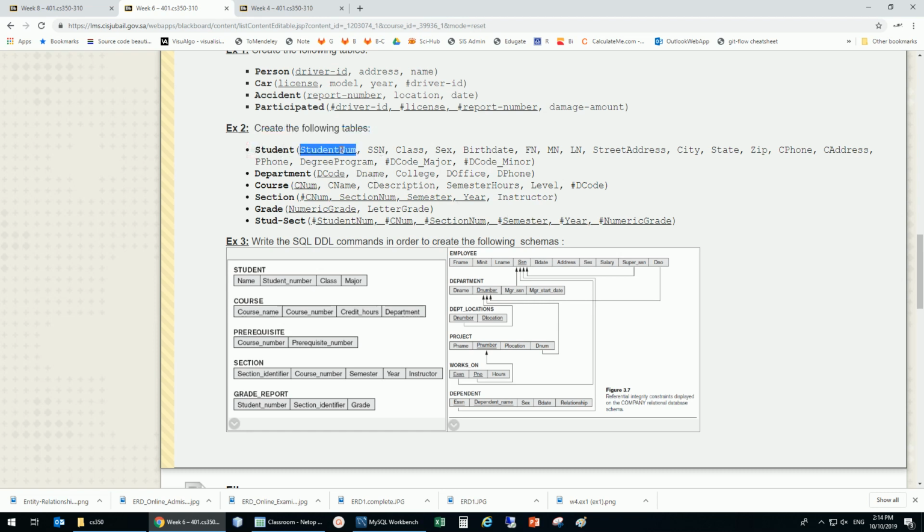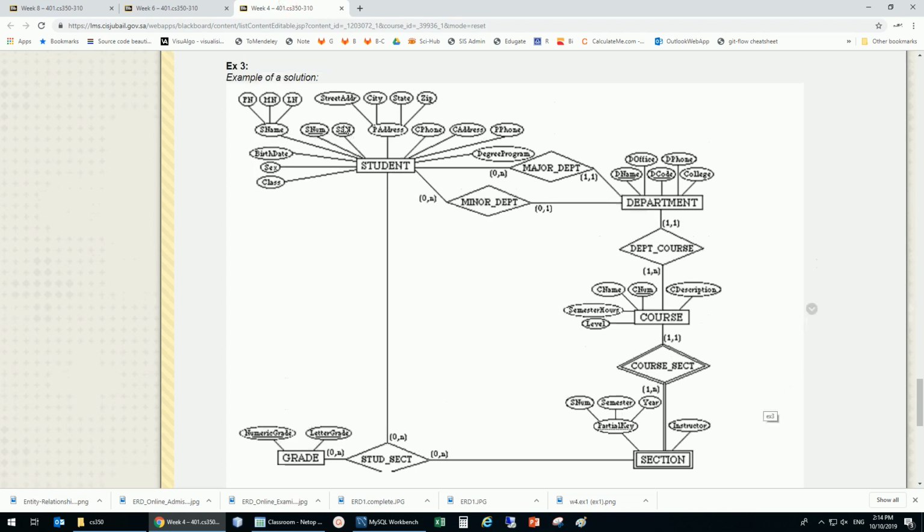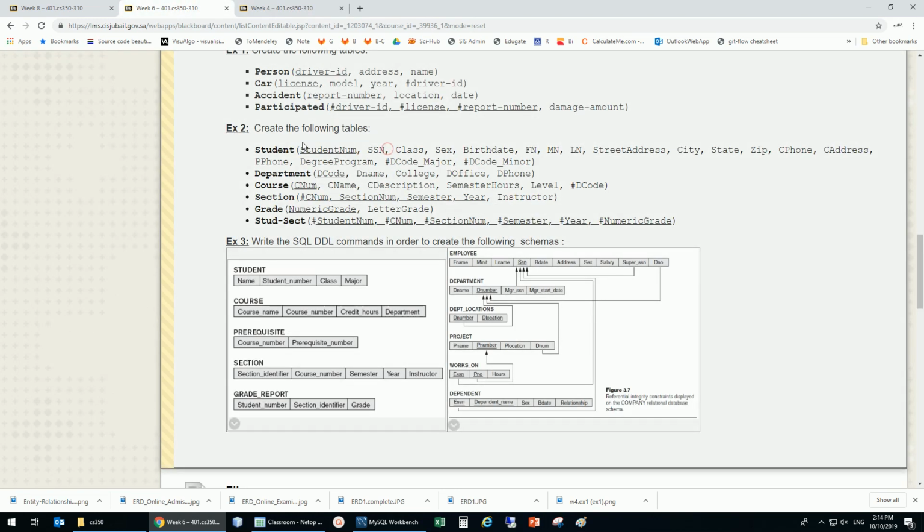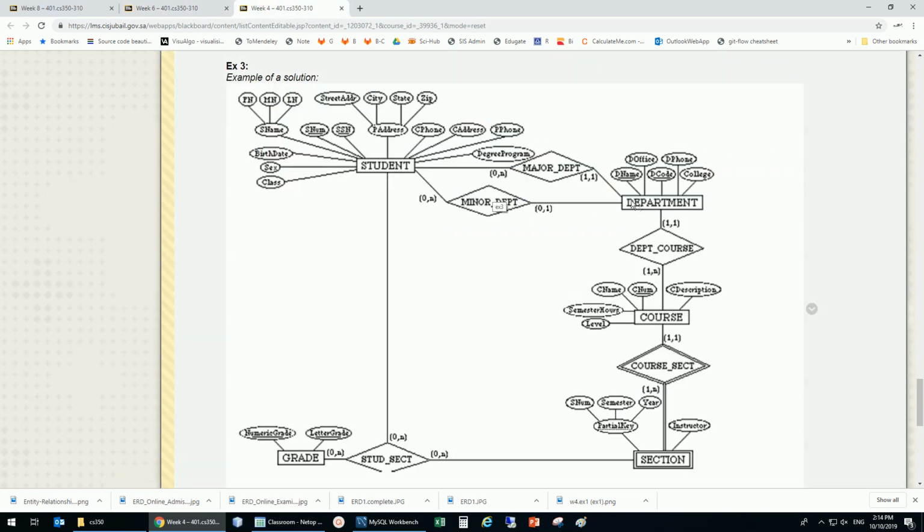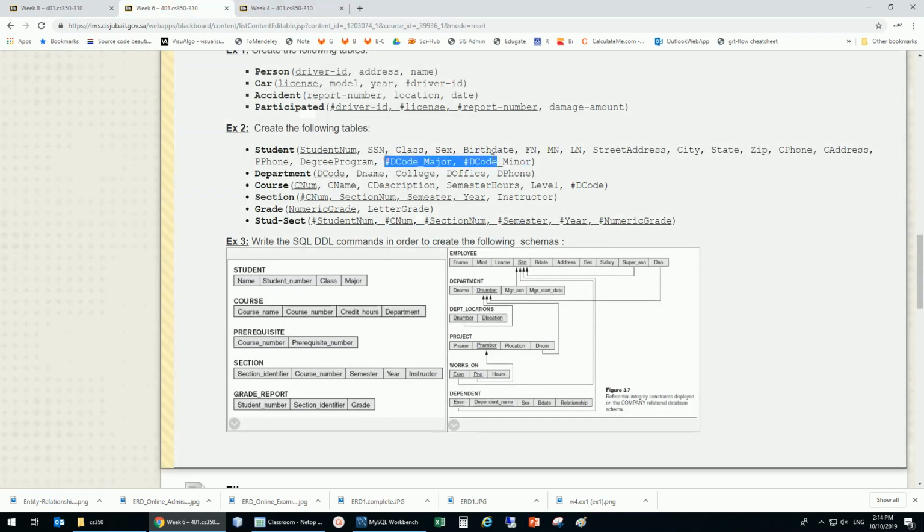Now, doing so, we took some decisions. For example, if we go back here, you see the student number and SSN, both of them are underlined, which means they are potential primary keys, and we decided to choose one of them to be the primary key. But these ones also need to be unique, so we need to add that. And then we have this decode major, decode minor, because there are two relationships between the student and the department, and thus we end up having two foreign keys. And then we have the rest. Let's just take it step by step. We'll start with the student and then keep going.